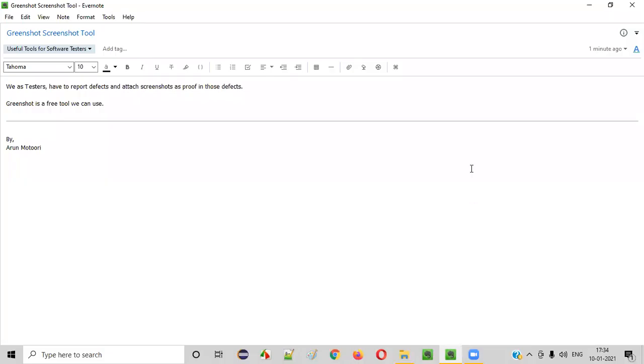Welcome all. In this session, I am going to show you one of the useful tools for software testers, that is the Greenshot screenshot tool. So what exactly is this tool and how can it be useful for software testers?